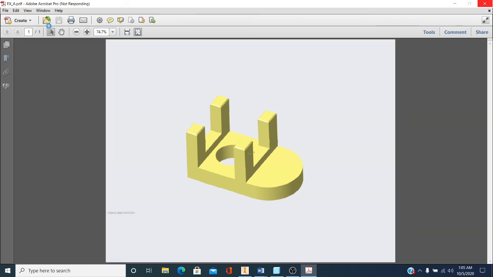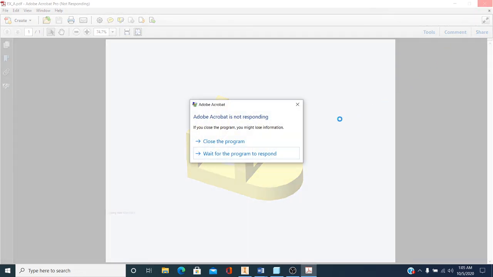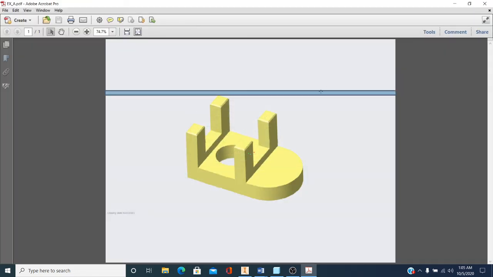If you have Adobe, you can do a... hang on, my computer's thinking. I'm just going to close this out. Close the program.